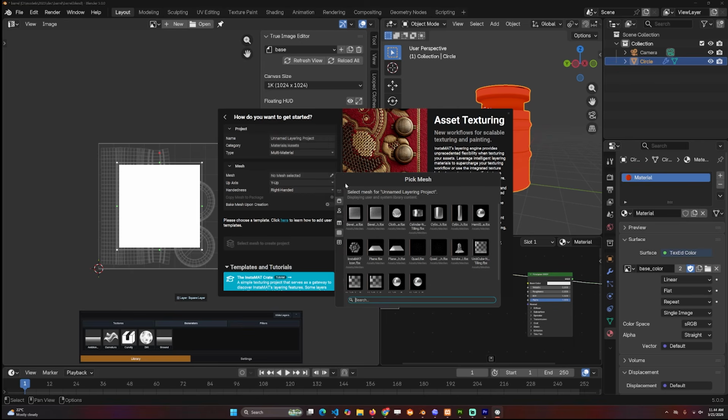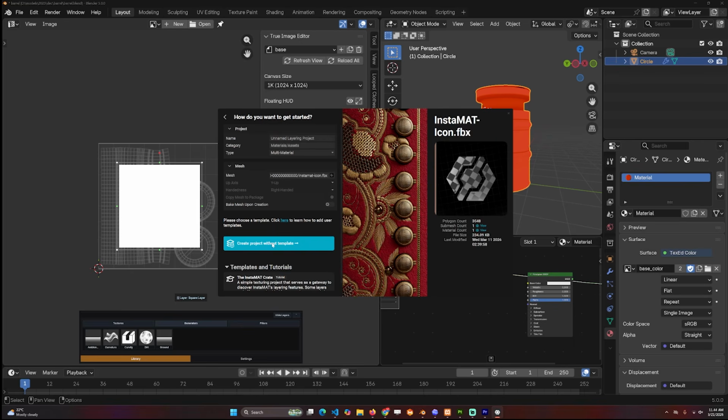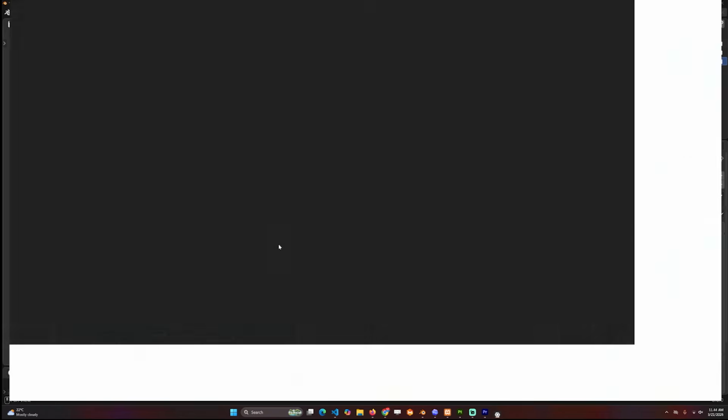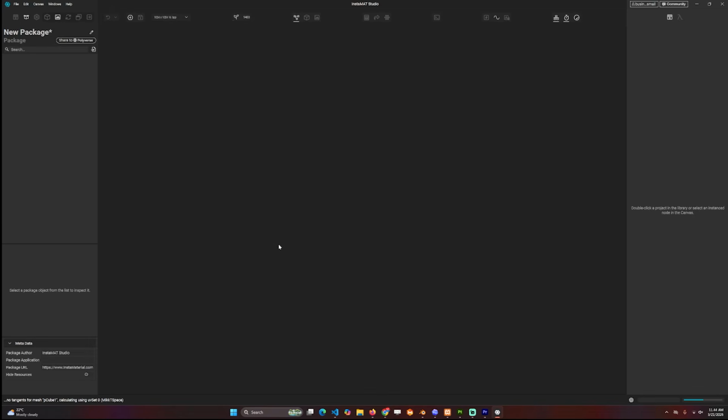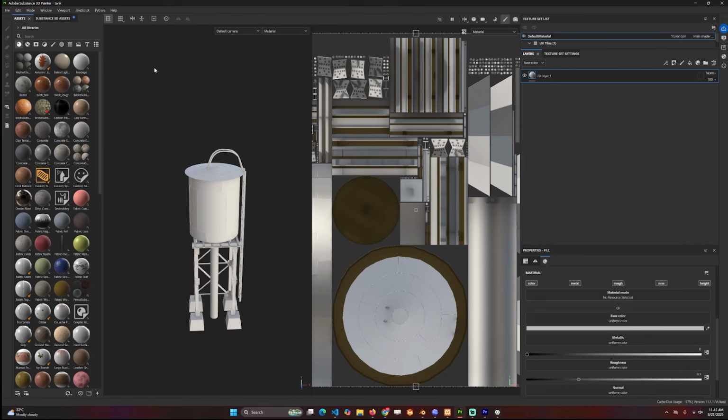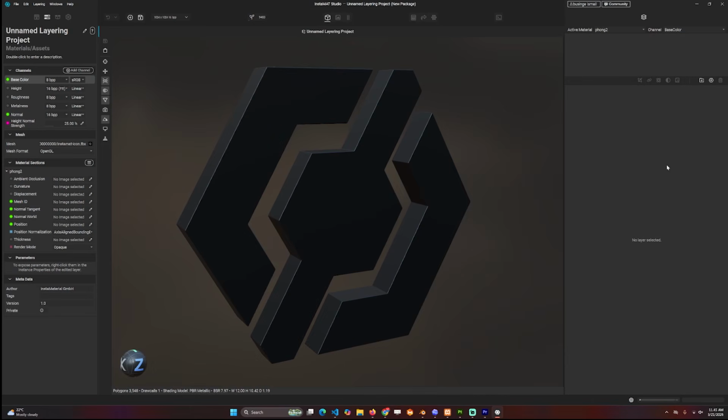I can pick from their packages. I'll just get this Instamat icon, and then now I can go to create project without template. You can use their templates, but I'm just going to do something basic. And now we have an interface. You see right away that it's kind of similar to Substance Designer, but with a few changes. Their layer system is right here. The materials are going to be here, and you have your main settings here, and your libraries and other things.